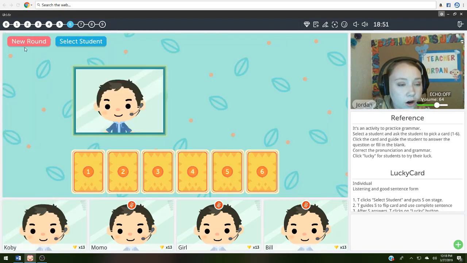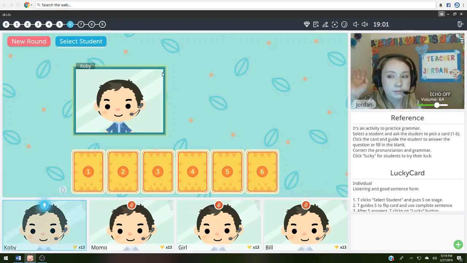Then lucky card. Always click new round. Select student. And you can select a student, whichever one. Kobe, I usually like to go in order, but sometimes they will raise their hands and I'll say, oh, Momo, I see you raise your hand. And you'll say, click a card. And they'll click a card.